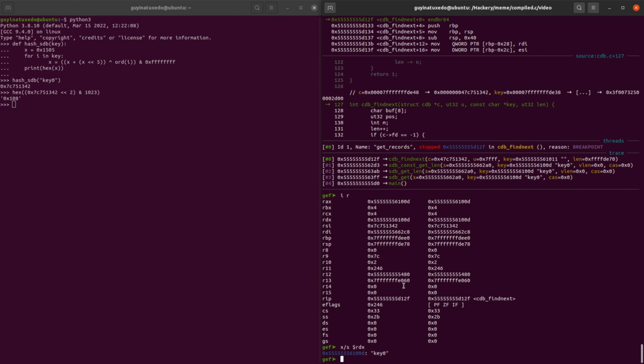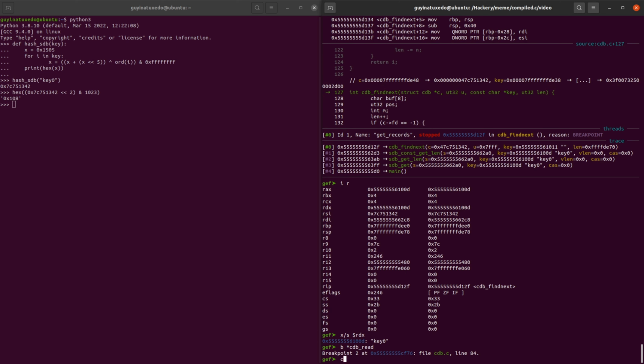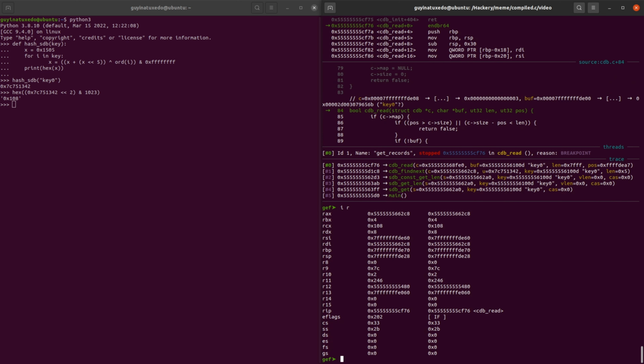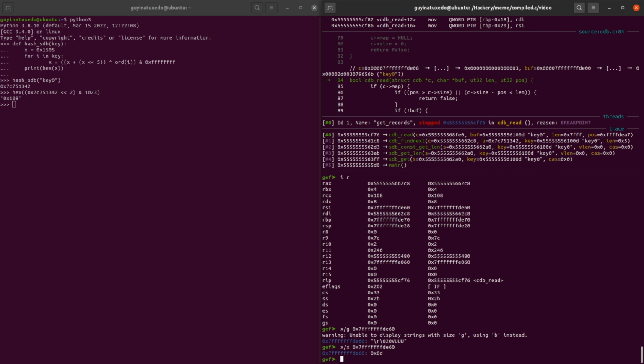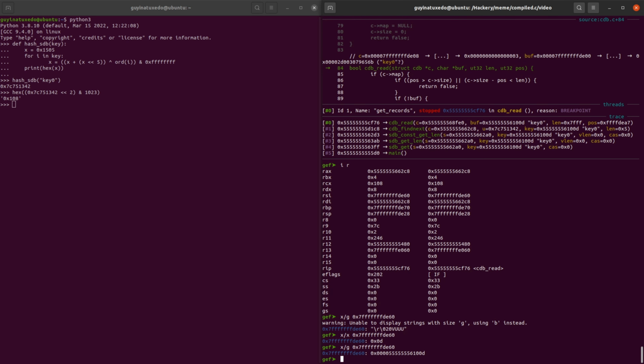So let's go ahead and just quickly break there and check that. See what's going on there. Continue. Okay, yeah, the size is 8 bytes, and it is reading it into this buffer right here. I'm going to go ahead and view it real quick. Okay, right now it is this piece of memory, but it's going to change.